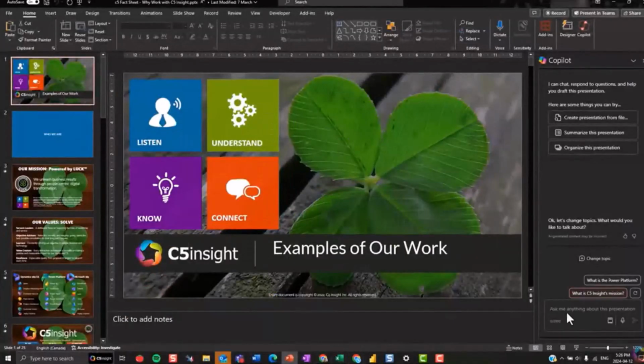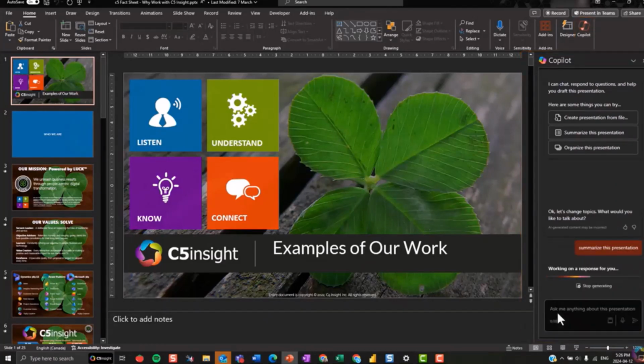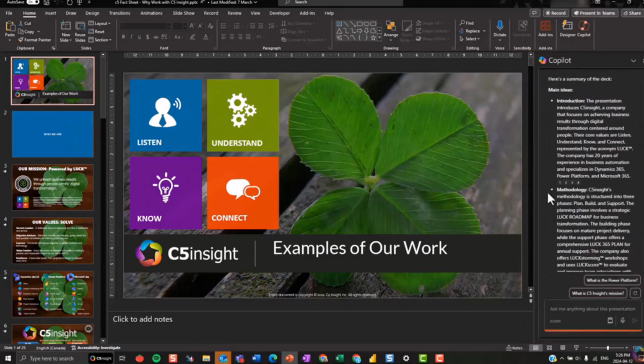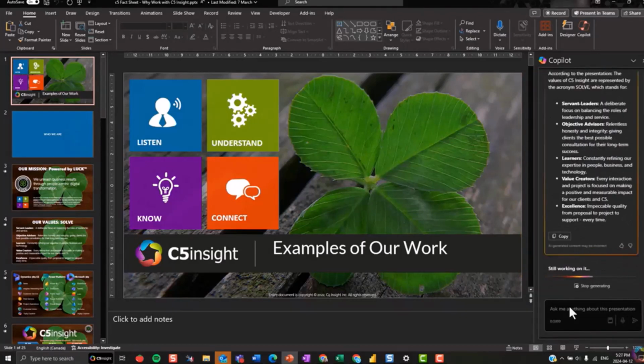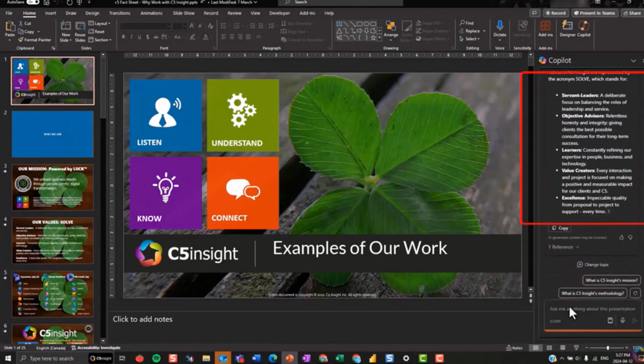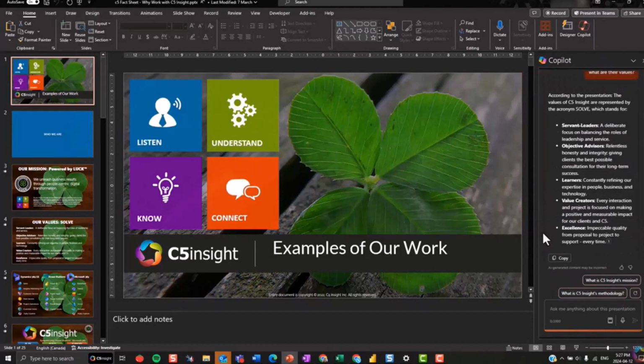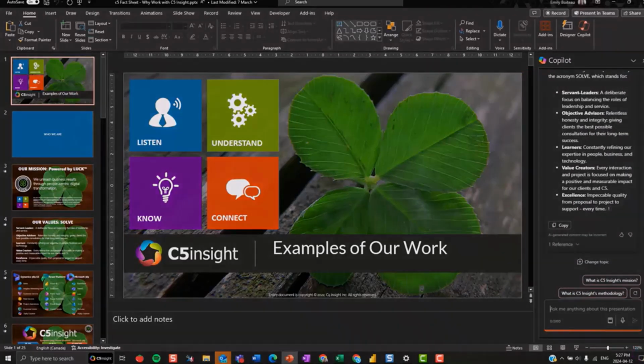Ali also has a PowerPoint presentation showcasing sample work from her prospect. She's going to ask Copilot questions to help her learn from this presentation. Ali first asks Copilot to summarize the presentation. After reading the summary, Ali asks Copilot specific questions relating to data in this presentation. And with that response, along with the information that Copilot provided in the other files, Allie is now well researched ahead of her prospect meeting.